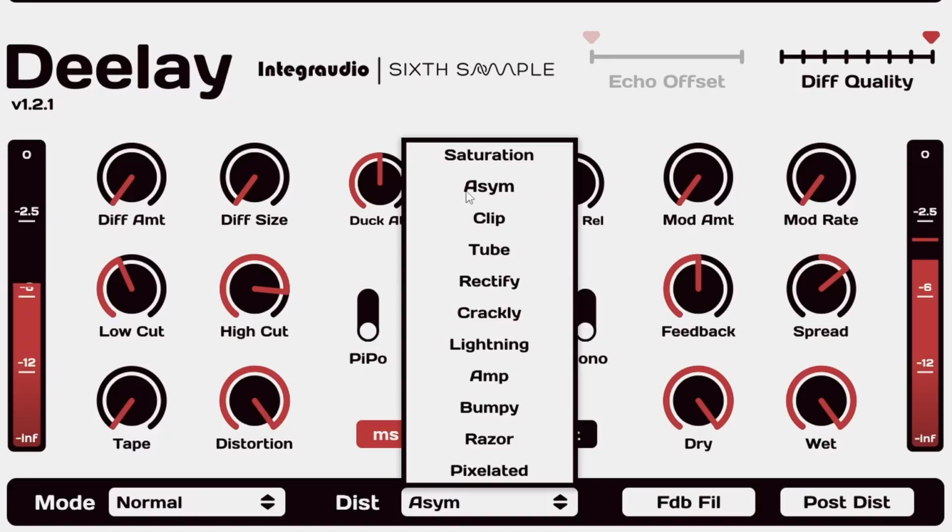For instance, adding distortion to the wet signal. The crazy thing is that it has 11 different types of distortion.